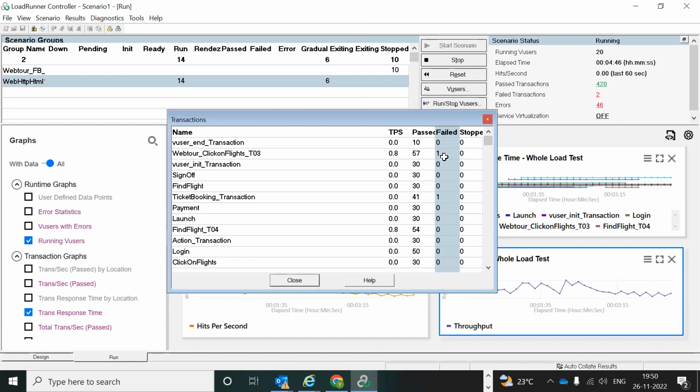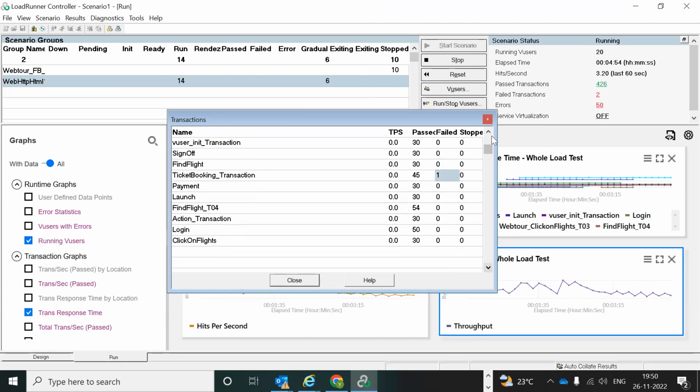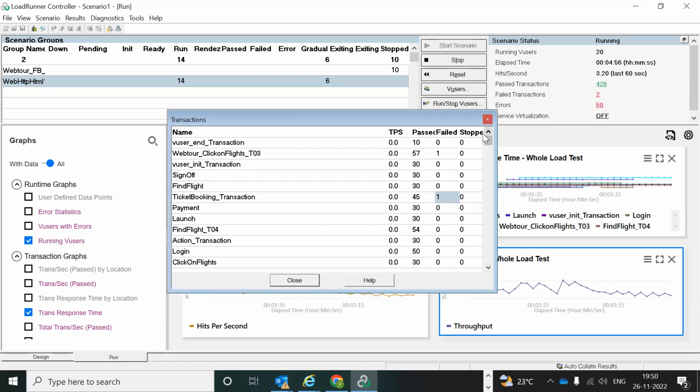See, this transaction is failing. Click on flight is failed here, and here the ticket booking transaction is failing. So these two transactions have failed. In total, 45 transactions passed for the ticket booking, and in that only one transaction failed. Here also 61 passed, only one failed.